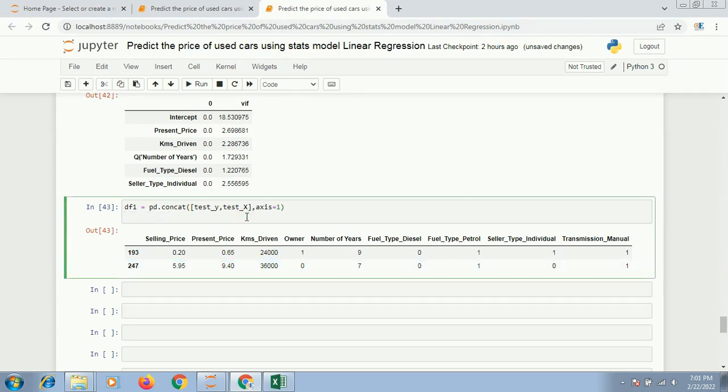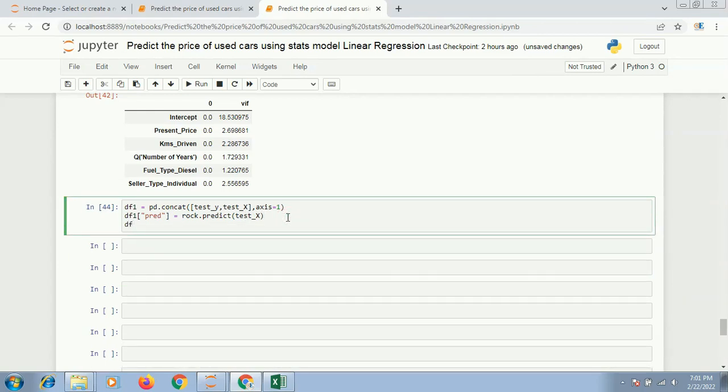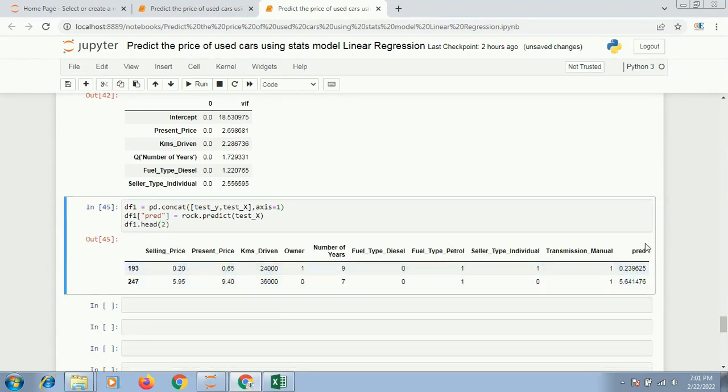And now let's predict df1. I will create another column in it as pred equals rock.predict of test_x. So this is what we have predicted, and we can also quickly check df1.head. See, we have got a column which is the predicted values of the selling prices. These are all the predicted values.